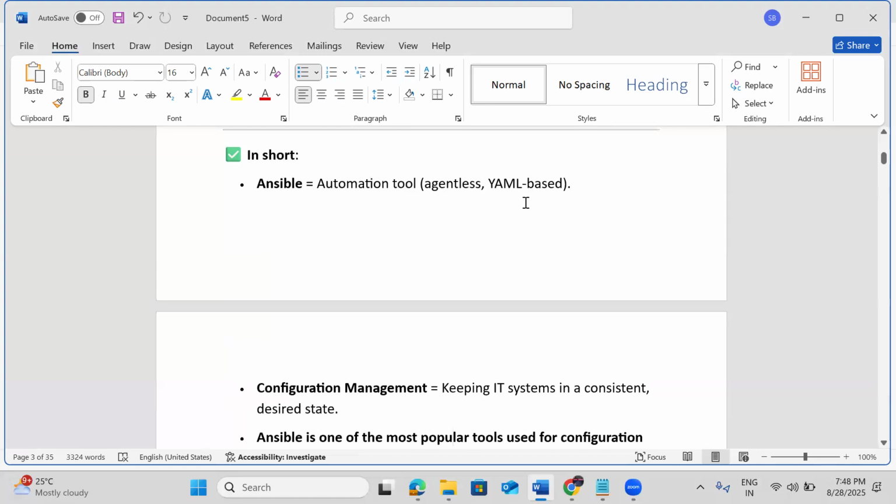So now here Ansible is an automation tool, or maybe a configuration management tool, which is agentless and YAML based. So these two, mainly agentless. And with the YAML, what are the advantages? It's very simple to maintain. So that is the advantage of using Ansible.